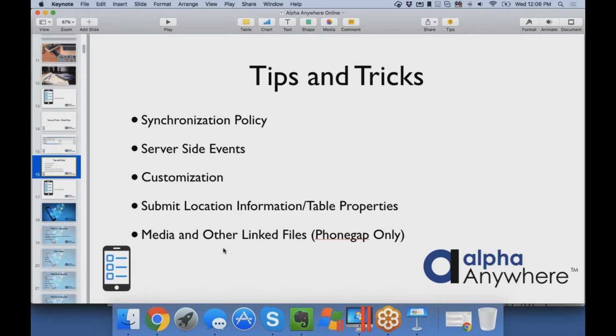And then the last piece is talking a little bit about media and other link files, which really gets into the domain of PhoneGap. It's required to handle that, but I'll show you where that is. So I'm going to walk through these.